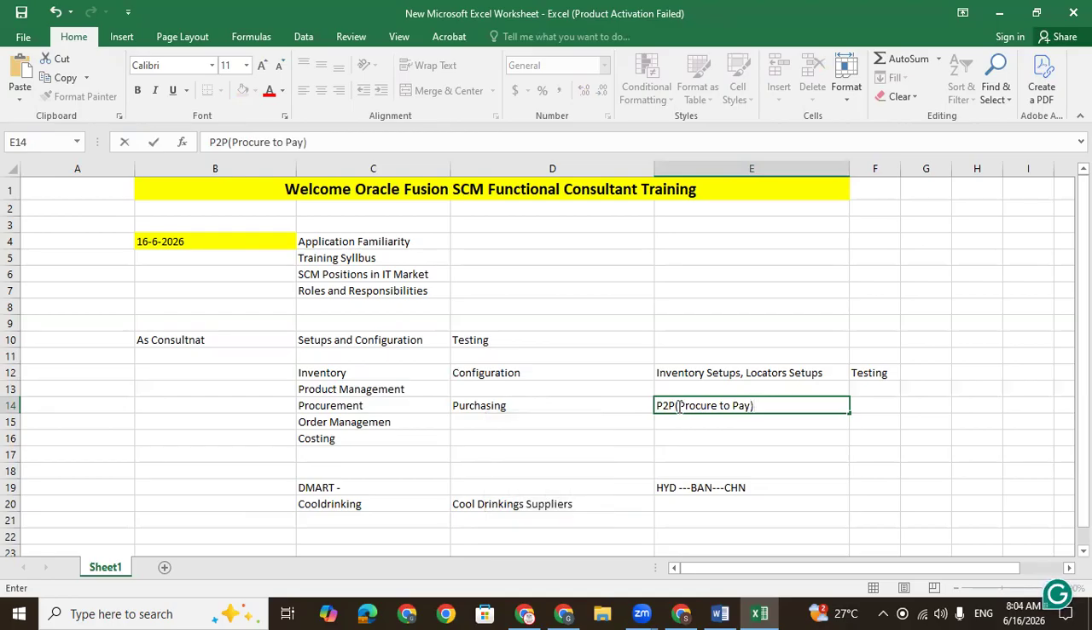So procure to pay, then source to pay. Source to pay: if any negotiations are required, those negotiations come in source to pay. We call it S2P.